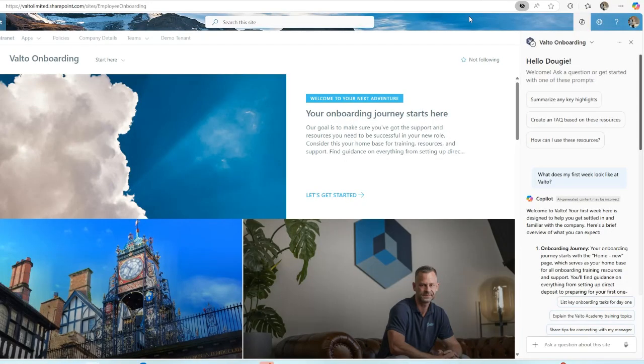Then the final way that you can use SharePoint agents is to basically ask questions across the whole of the SharePoint site. So in this example, we're actually looking at this as part of our onboarding process. We can potentially go to our SharePoint site and then ask specific questions. So by clicking on the Copilot button across the top, it's actually opening up Copilot in SharePoint. And you can see here, I'm on my onboarding site.